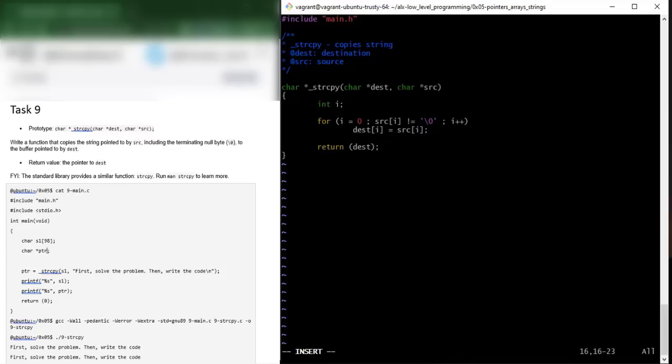It will work actually, but the checker will fail because the checker said including the terminating null byte. And as you can see, our loop terminates when it encounters a terminating null byte, so the terminating null byte is not included in the copying here. So all I need to do, after the loop finishes, is say dest at index i is now equal to the terminating null byte.